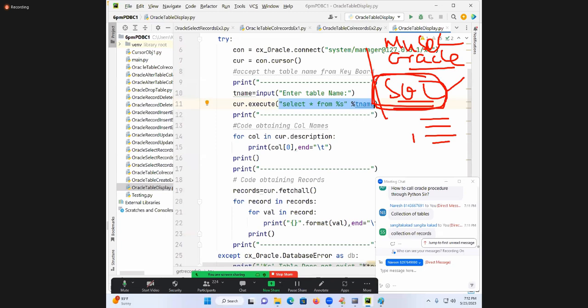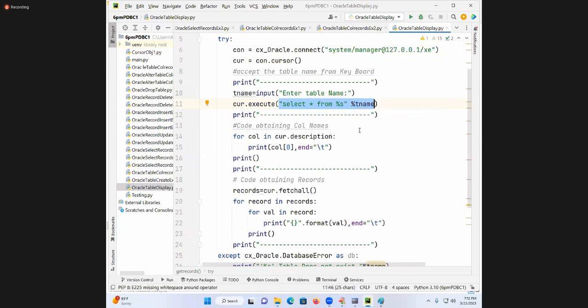Those names I will write inside the execute function. I hope you understand, right? Learn Oracle. Whichever database you learn, you will get the knowledge. Because here I cannot explain the Oracle related parts.